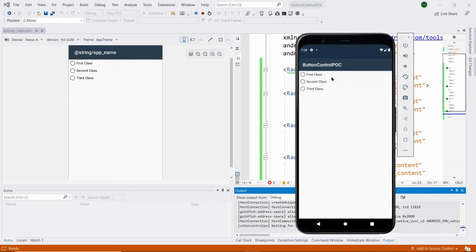Here you can see that our 3 radio buttons appear on our screen. Now I am selecting one option. Here I am selecting first class. So the option is selected. Now I am trying to select the second class option. Here you can see that the previously selected option is automatically removed. So this is the advantage of using radio buttons.